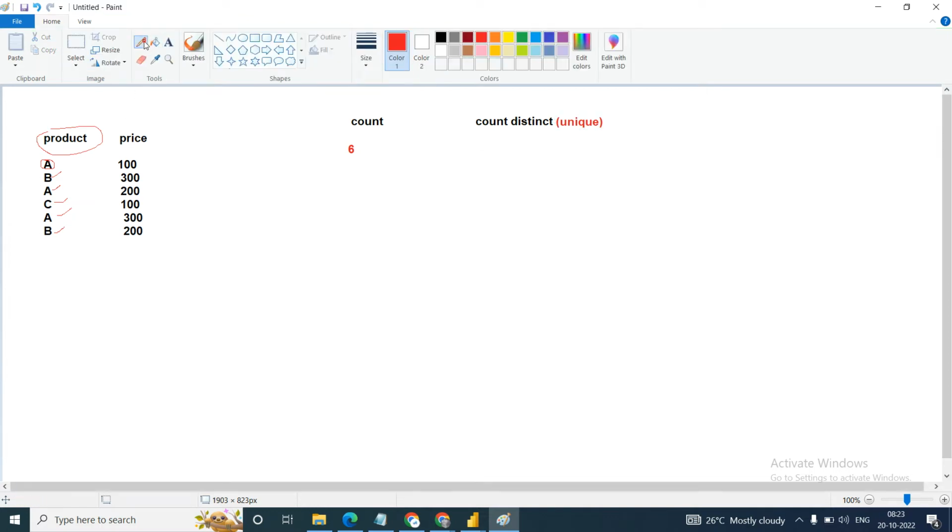So if you calculate, first A, that is 1. Then B, B is also a new product, so 1 again. Then A again. A I will not take because it is a duplicate. Then C, C is new, so 1.